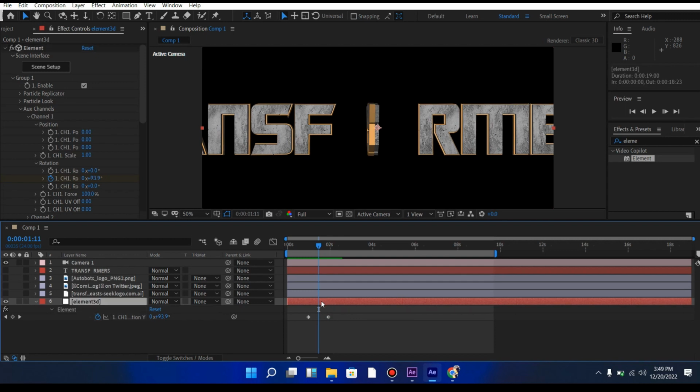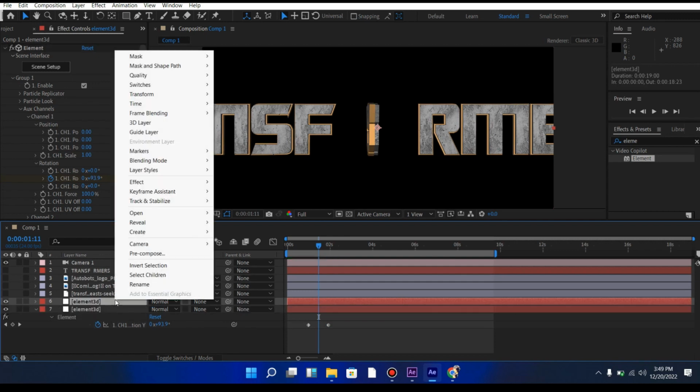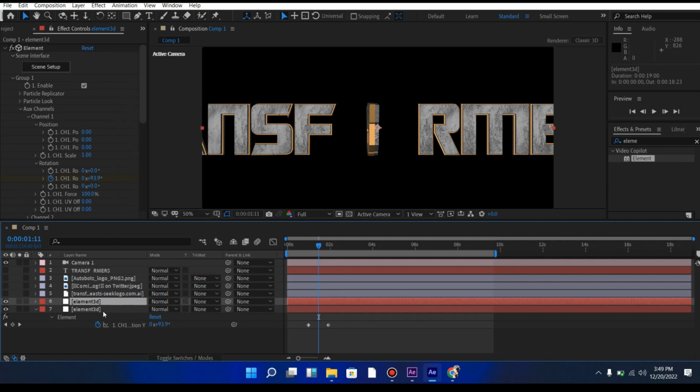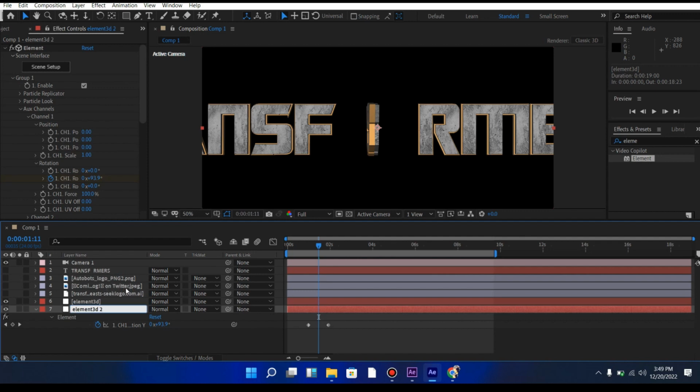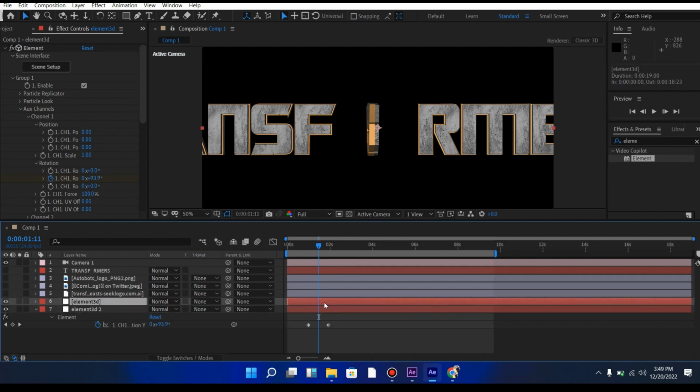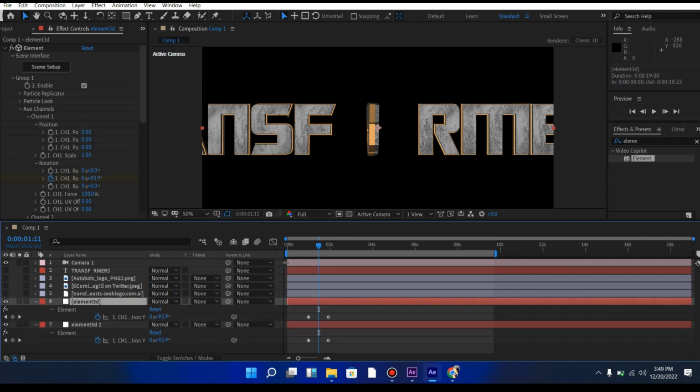Now we need to click this layer and duplicate it. The one underneath this, I'm going to be renaming to element 2, just so we don't get confused, guys. That's why I'm renaming this. Now on element one, which is the first one, press E on your keyboard first so you can see the animation. This part is what we'll be using to demarcate this.